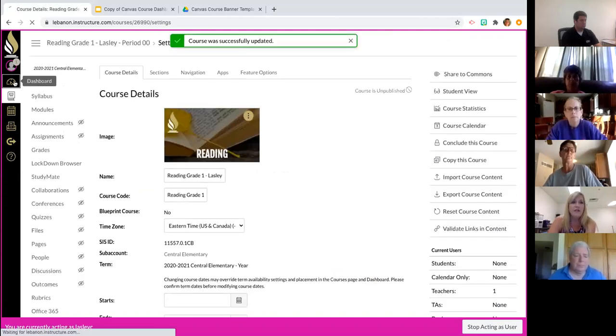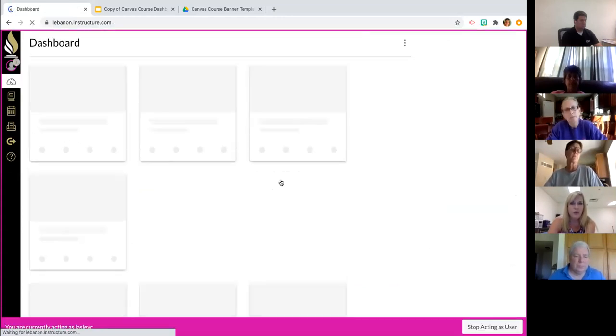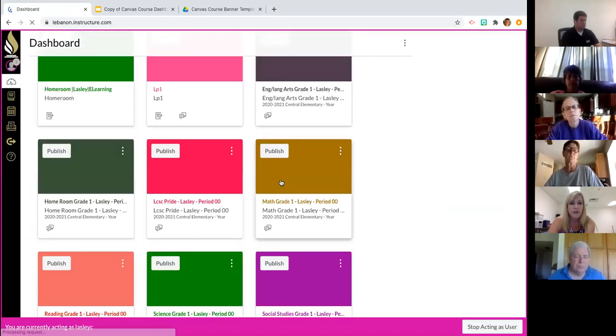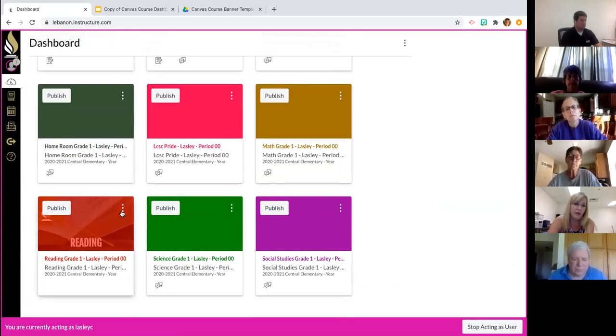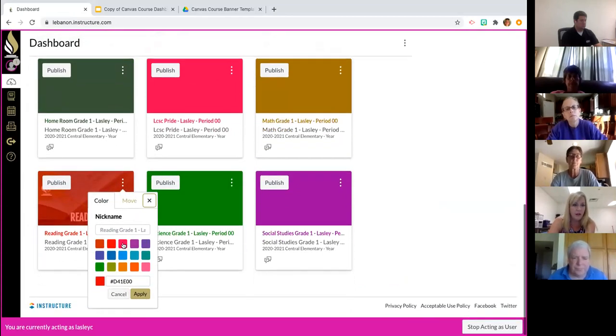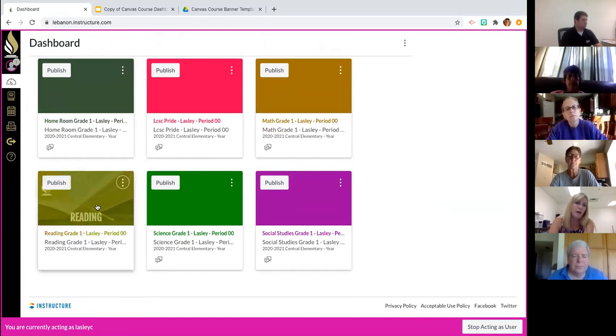And so what that does is when the kids go to their courses, it has that right here. You can see, change it to a different color. That card is there as well. So, and I think that is all for my part right now.